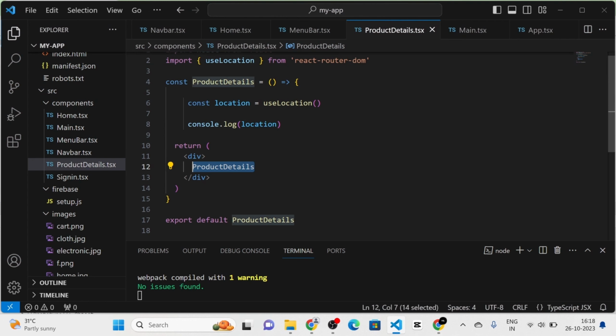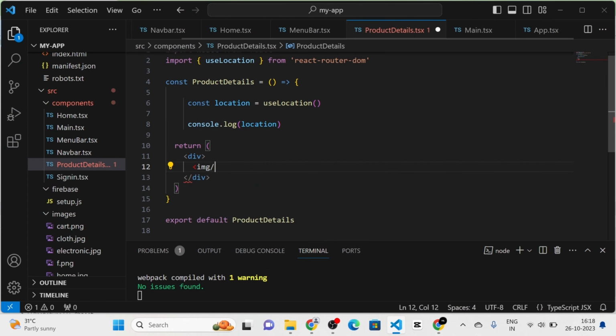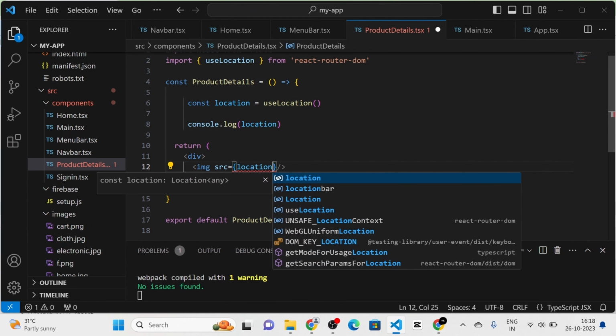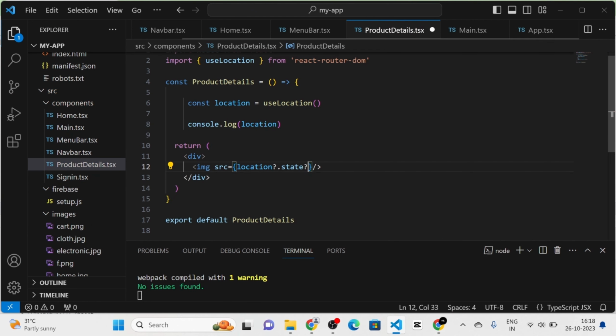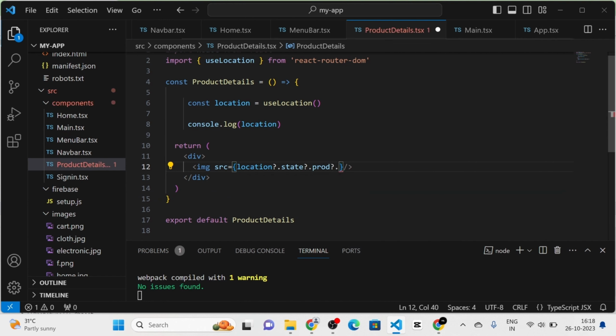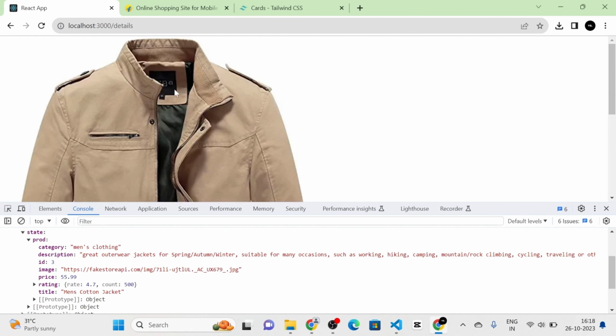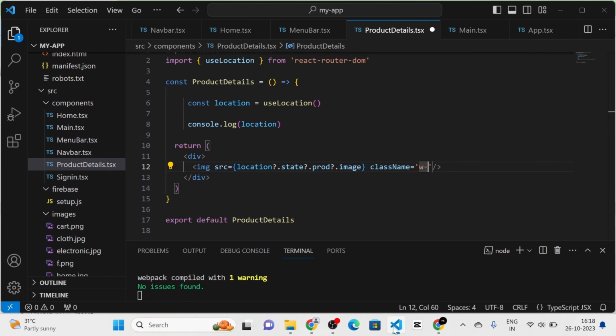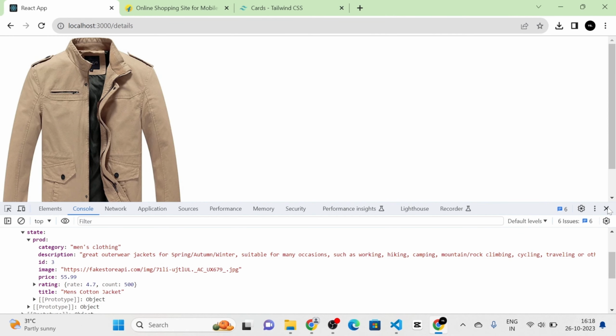So what I'm going to do is, I am going to use the image tag here first. So in this image tag, I am going to use the source attribute, and I am going to pass location.state.product.image. Okay. So at that time you can see that here is the image of that product. Okay, fine. So next I'm going to give a class name for this image tag, and in this image tag I'm going to give the width, that is 96. So now you can see that it is arranged like this.